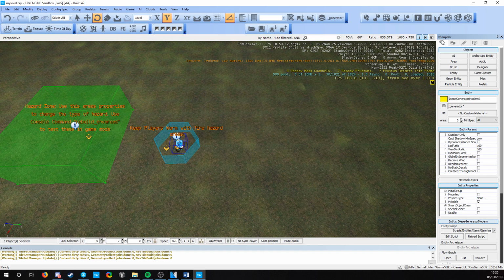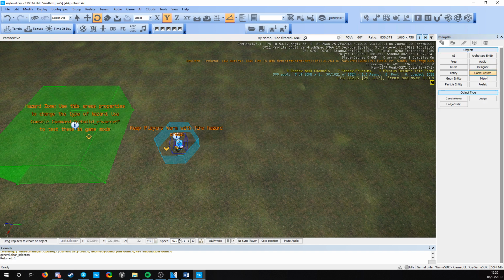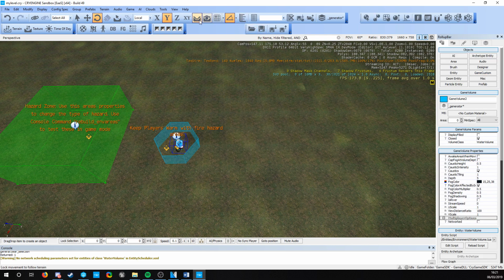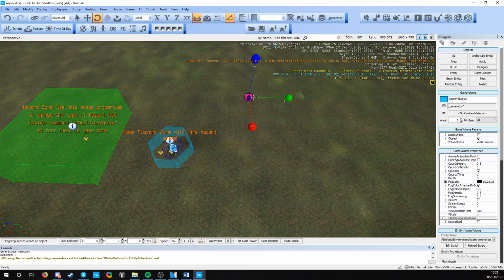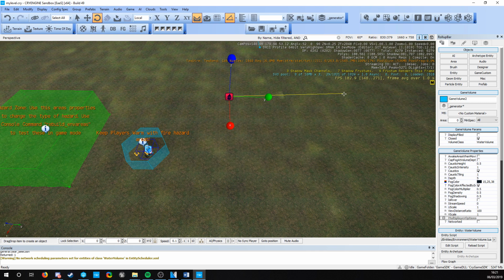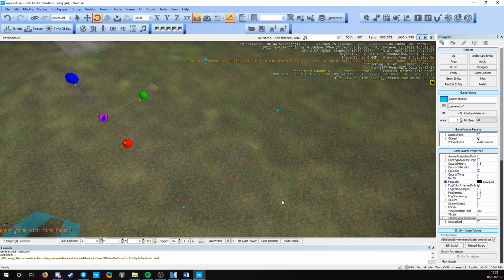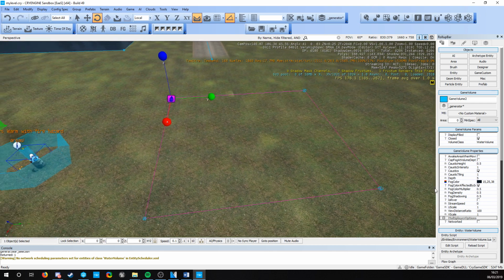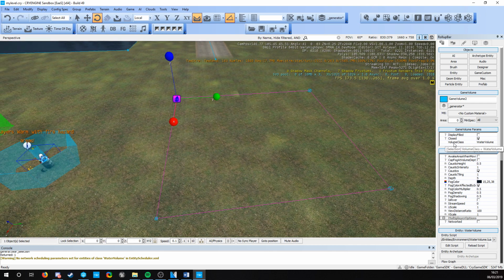So we go to our roll up tab, game custom, and then it's game volume. And we just conform that to terrain. And we define our area where we want radiation or whatever hazard we want. And then we need to change the volume class. Right now it's water volume.